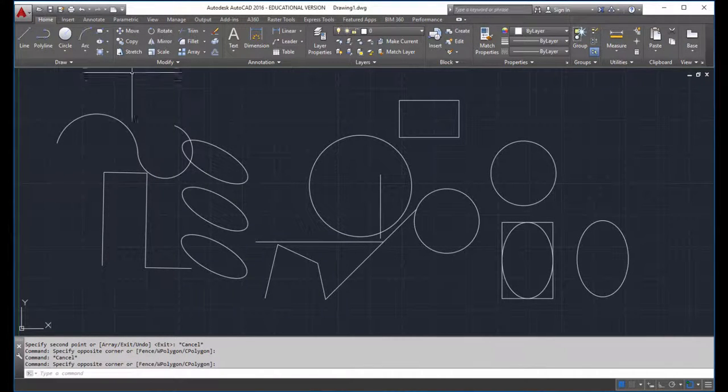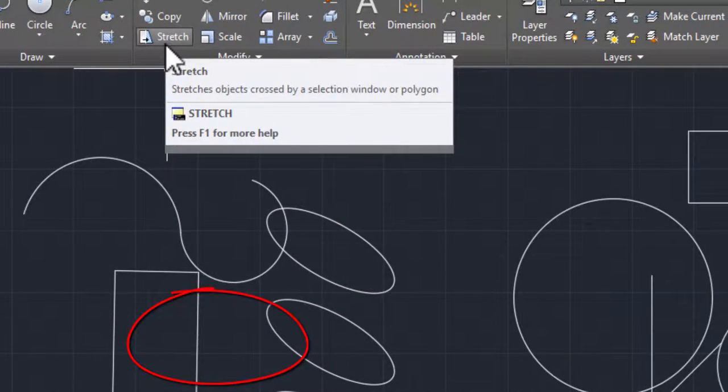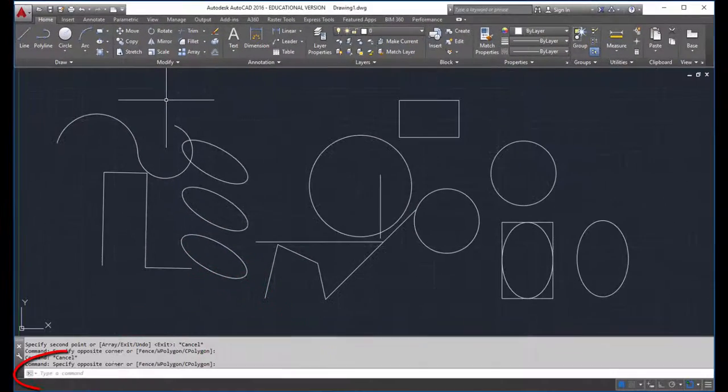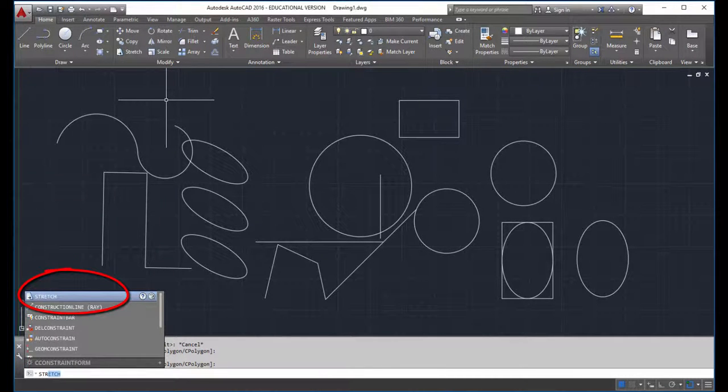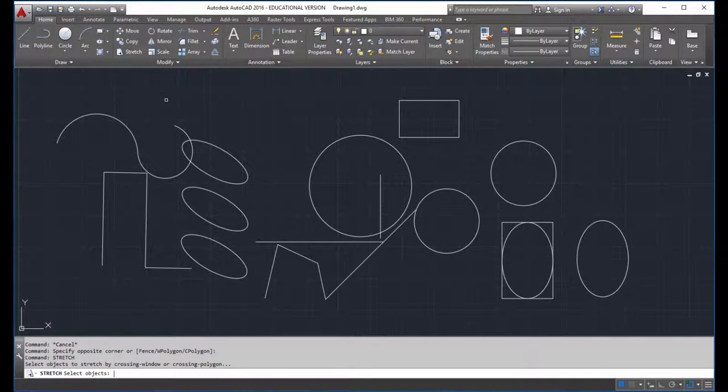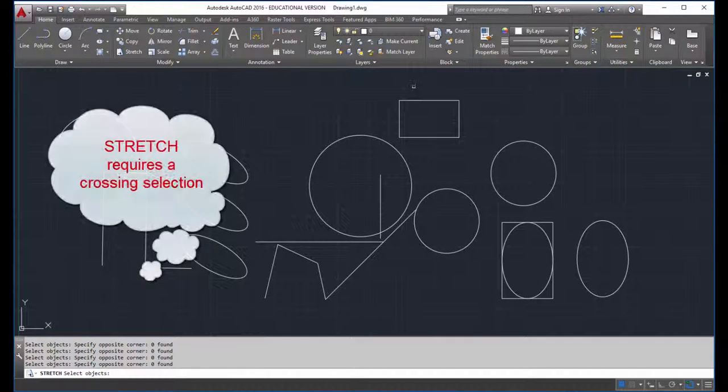I can click the button, I could type the word stretch, or I could simply begin typing the word stretch, S-T-R, and stretch will immediately be the command that AutoCAD intuits. I hit enter to start the stretch command. It says select objects. It's lying to you slightly. What it really wants is you to select endpoints. What I have to do is select endpoints of this rectangle. If I use a sweep, I haven't surrounded enough information for it to know what to do. I have to use a crossing to effectively create a stretch command.